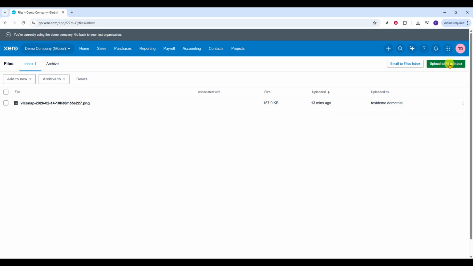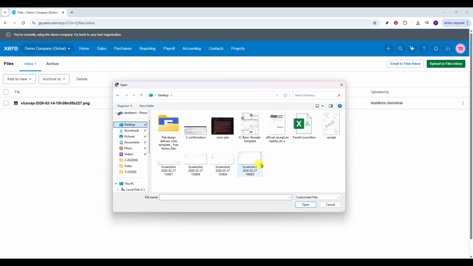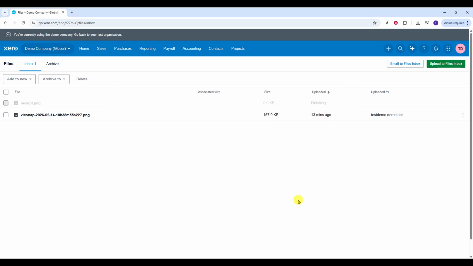This opens your computer's file browser so you can choose the document you want to store. Navigate to where your receipt is saved. This could be a PDF, a photo like a JPG or PNG, or another common image format. Select the receipt you want to add. After you've highlighted the correct file, click Open to begin the upload.